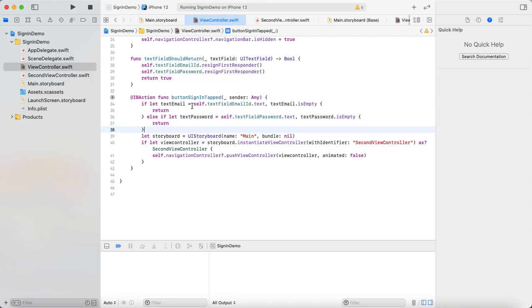So if any of your text field data is empty, what will happen is that your action button will return from here or here, and this particular line of code won't be executed, so you do not need to worry about navigating to the next screen.